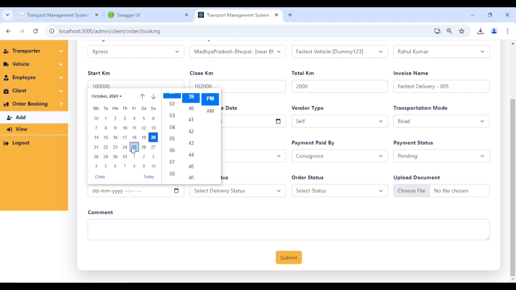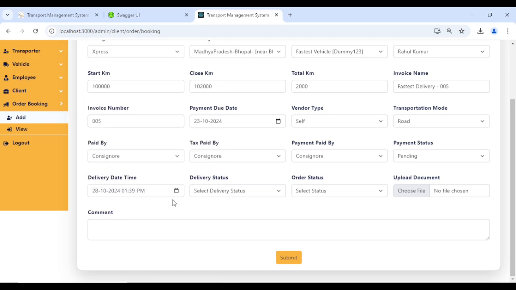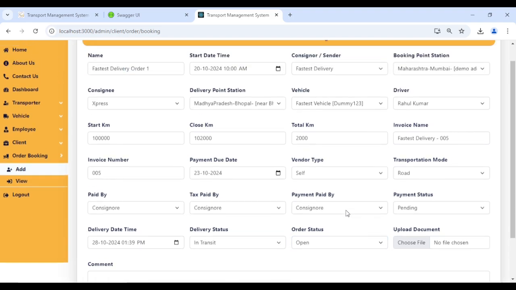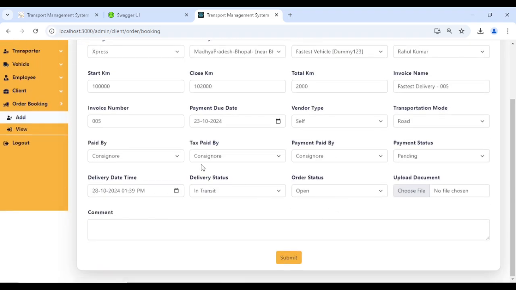And the delivery date time. Let's suppose it will get delivered by 28. So we can select, but later on definitely we can update the delivery time also. Delivery status is in transit, and on order, it's upon us whether pending, in transit, delivered. I'll make it in transit as of now. The order status is as of now open, because till now this is in processing only. After getting the complete amount paid, then only we will make it close.